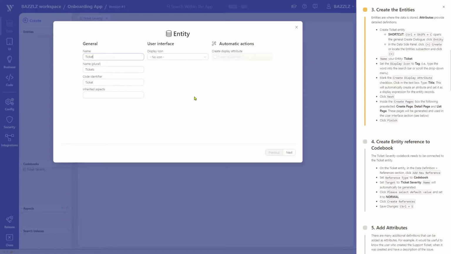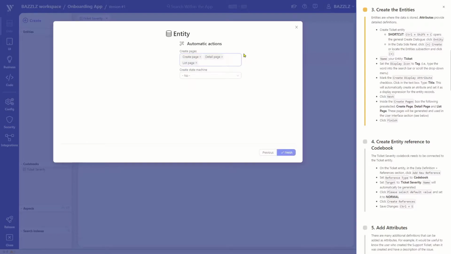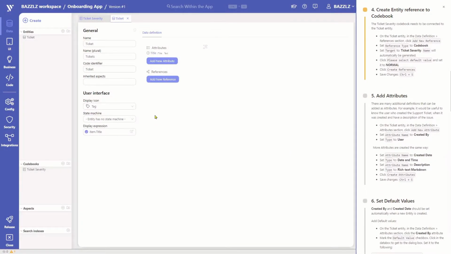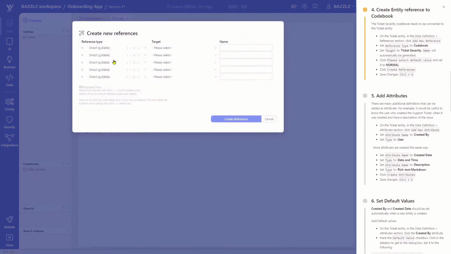Entities are where the data is stored. They include attributes and references. They are created with a 2-step wizard. And the second step creates user interface pages that we will fill later. The entity needs to reference the codebook.